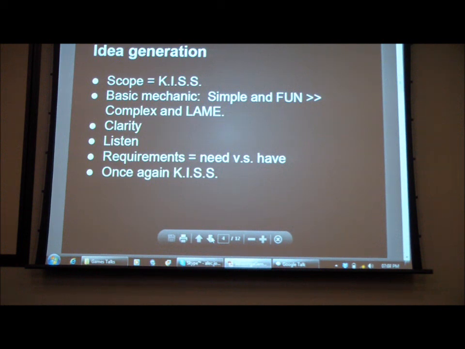Listen to criticism, but we'll get onto criticism just now. Also, there's a requirement. What do you have, and what do you need? Do you need 30,000 artists and a coding army to make this game work in 48 hours? Then it's probably not feasible. Look at what you have, look at what you need. And then once again, keep it simple, stupid.